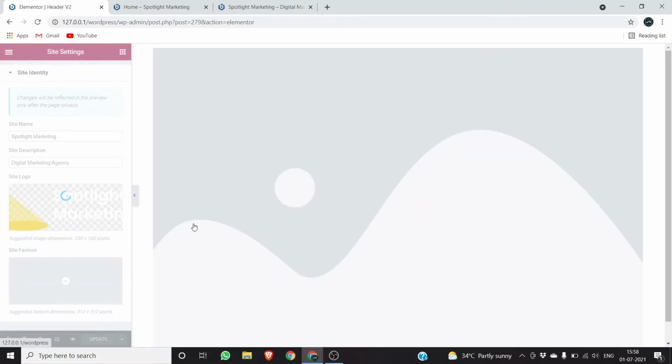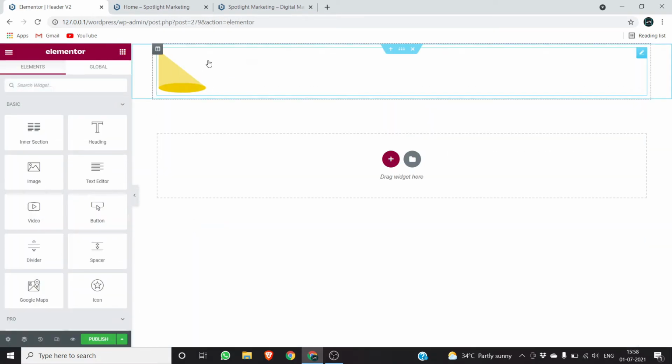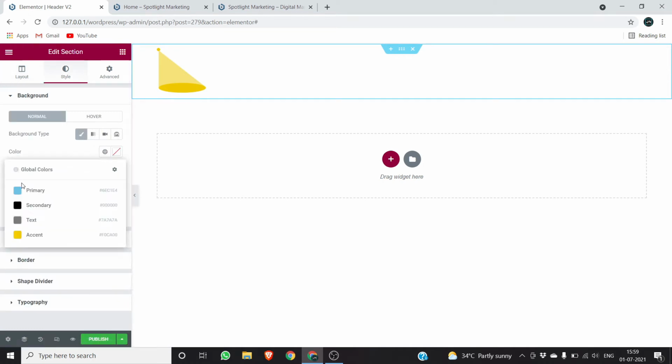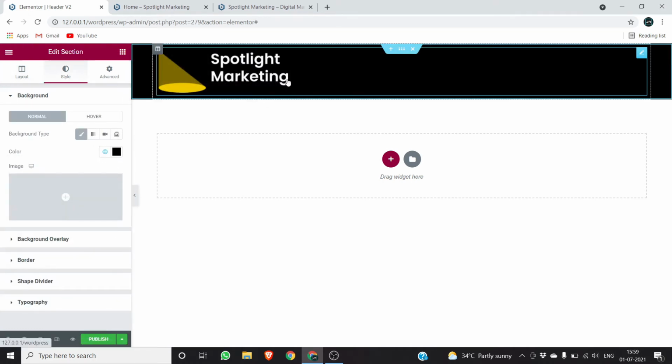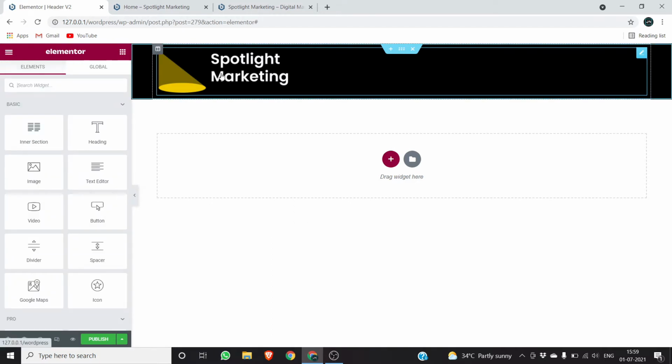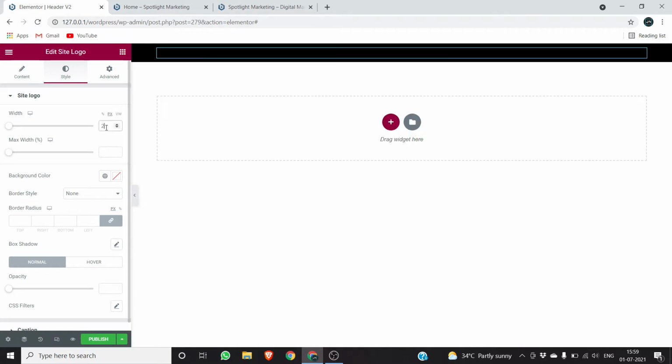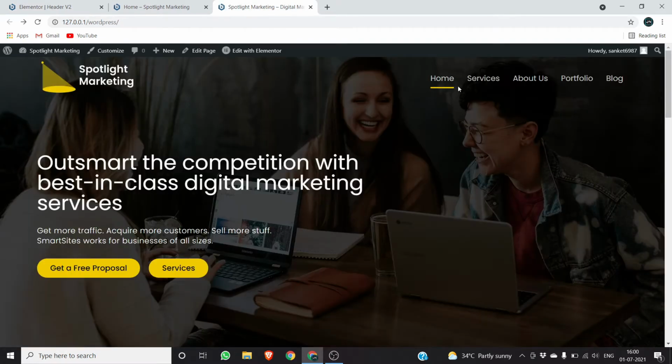Back to the editor. Now you can see here I have inserted my logo. As my logo is not visible, I am going to create a background of black. Now you can see my logo. This logo is too big. So what I am going to do here, go to Style and I am going to give a width in pixels around 210. And now we need this nav menu.